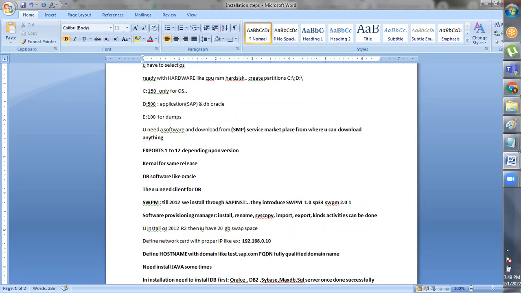These are the SWPM versions. SWPM1 till SP33. Then SWPM2 till SP11. These are versions. Depending upon which version you want, you can take; we always go with N-1. Since it started in 2012, till now they have reached SWPM1 SP33. That means each year, 1, 2, 3, 4, 5, 6, 7. In this many years, they reached SP33.